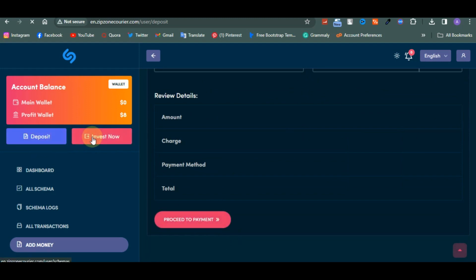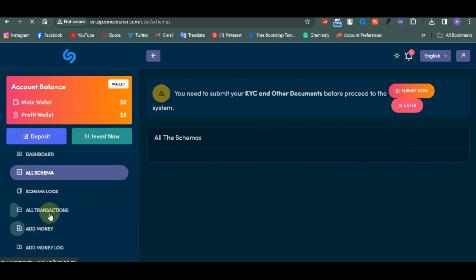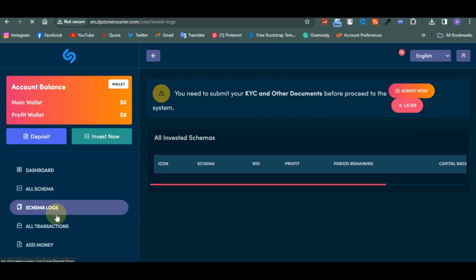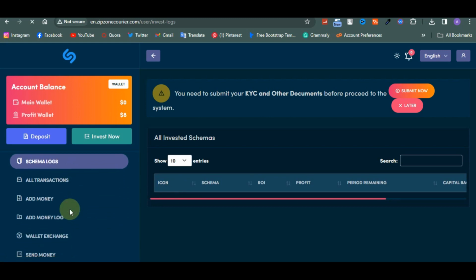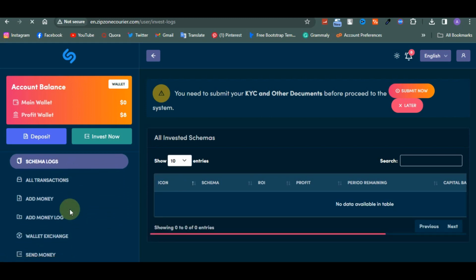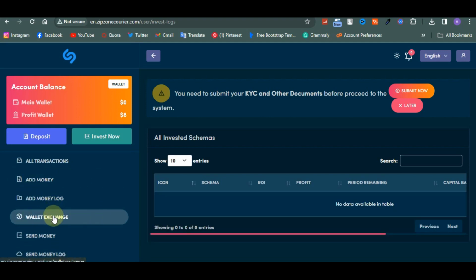Now also to invest. Okay, because you have not submitted your KYC, because it's mandatory, you can actually set that from your admin to not be mandatory. So, the log, all transactions, add money. You can literally add money, and this is your wallet exchange.